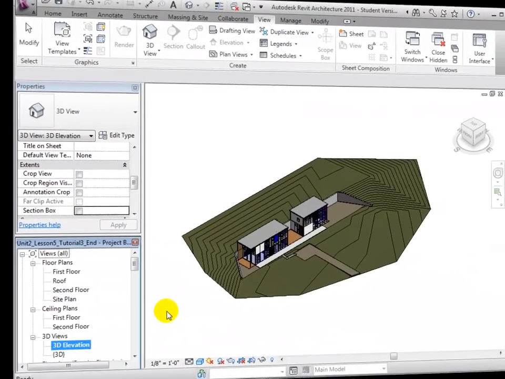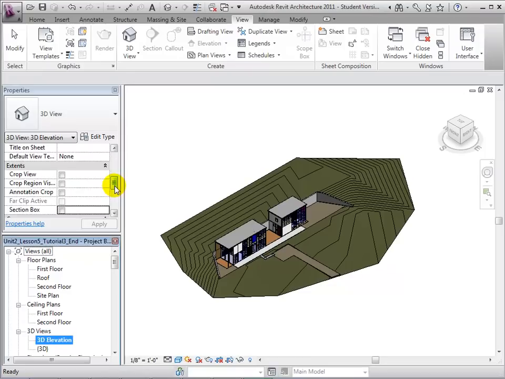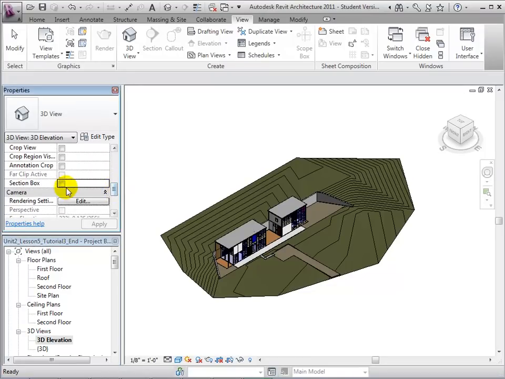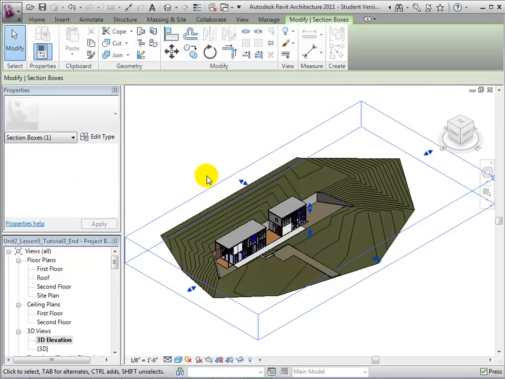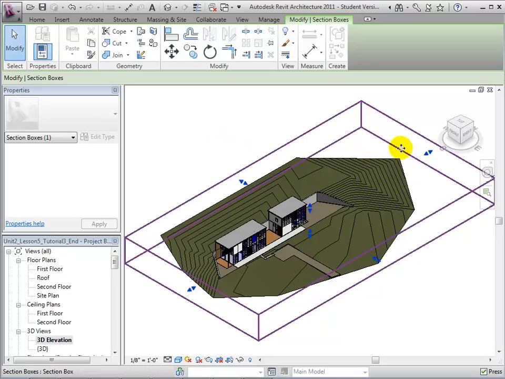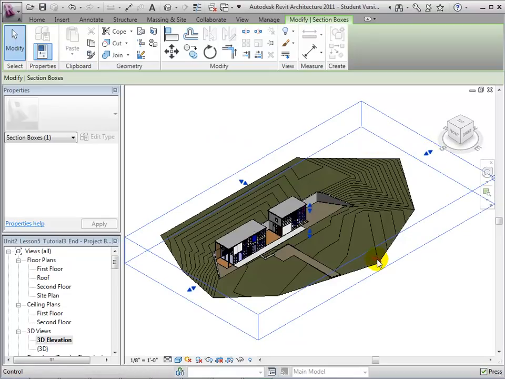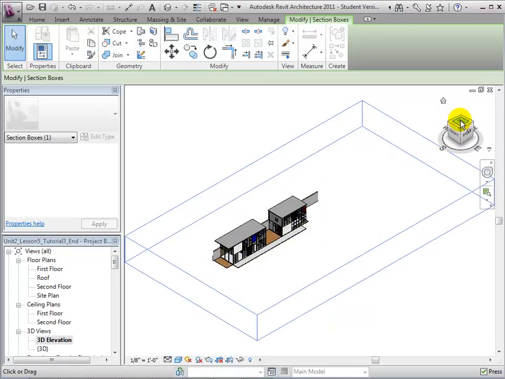In a 3D view, check the box in the View Properties palette named Section Box. This turns on the Section Box. Clicking on the box allows us to move the limits of the box. Let's move the edges of the box in order to create a 3D section view. We can use the View Cube widget to get appropriate views of the 3D model.